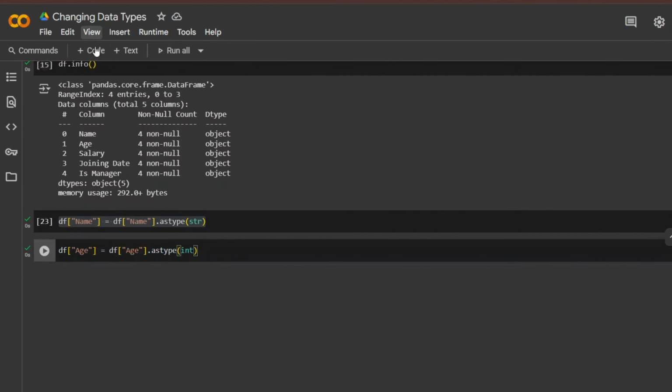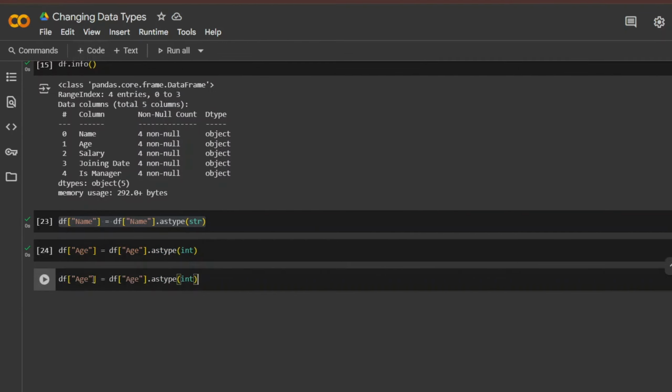So now let's deal with the salary column. We will paste the exact same thing, and within the brackets, we will pass salary now. Same thing here. And within the parentheses, we will change it to float, because we want the data type of salary to be in the float format. Let's run this.